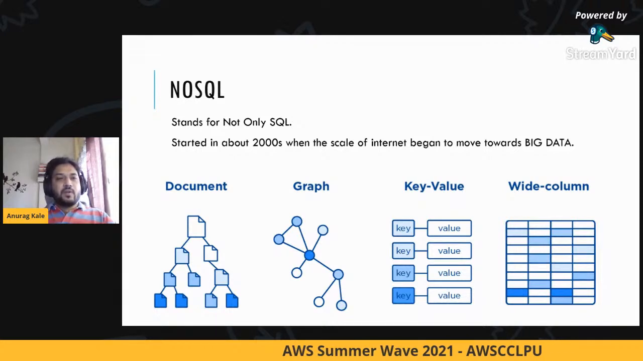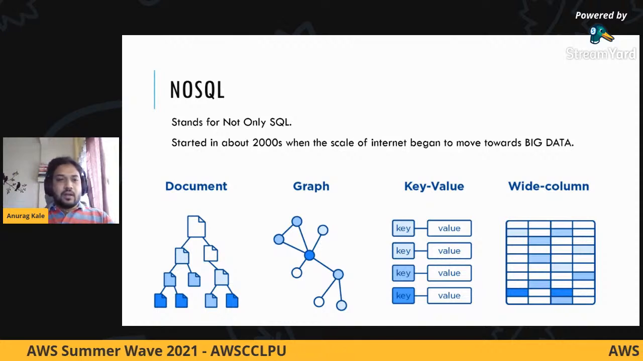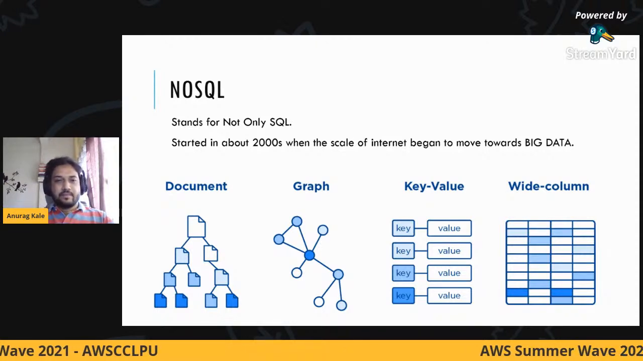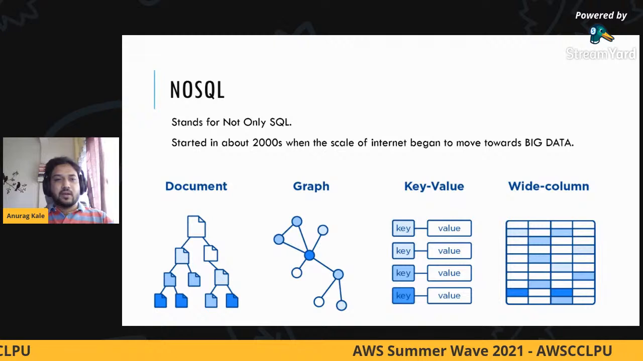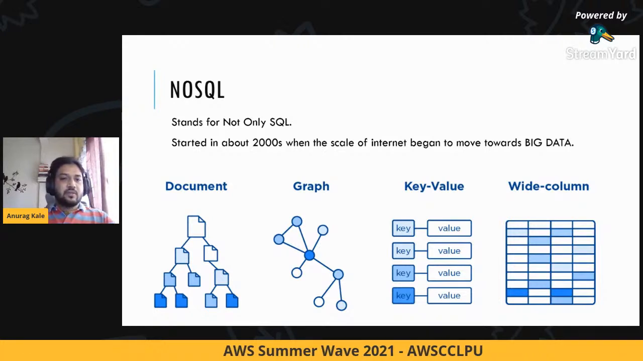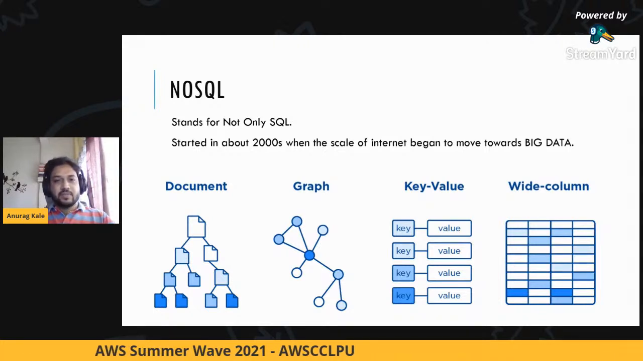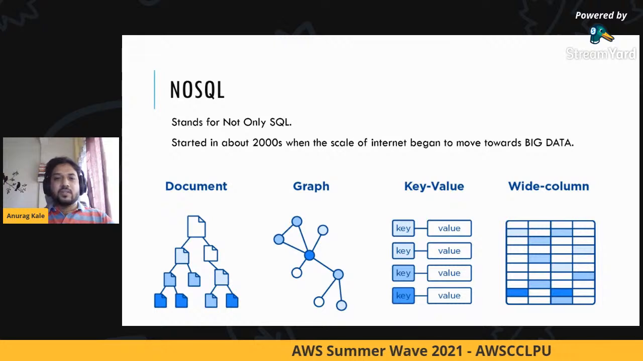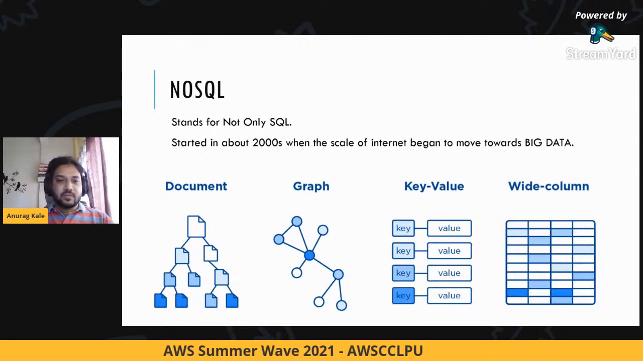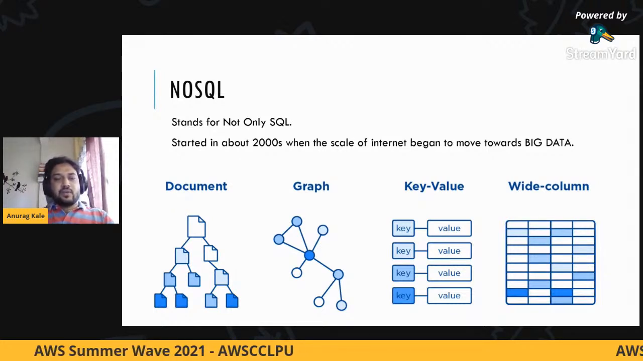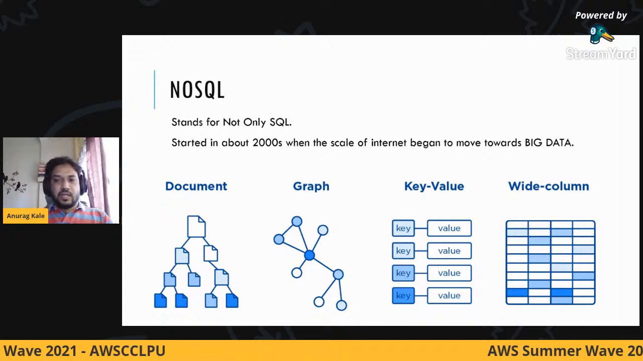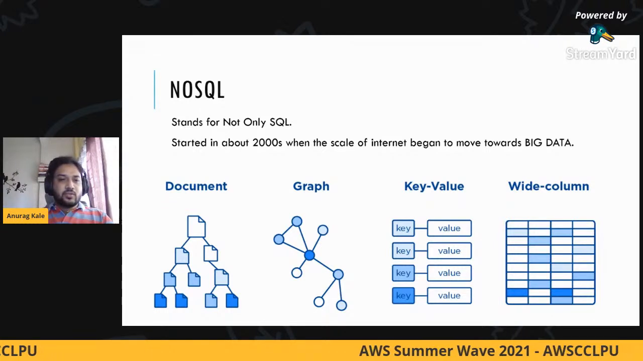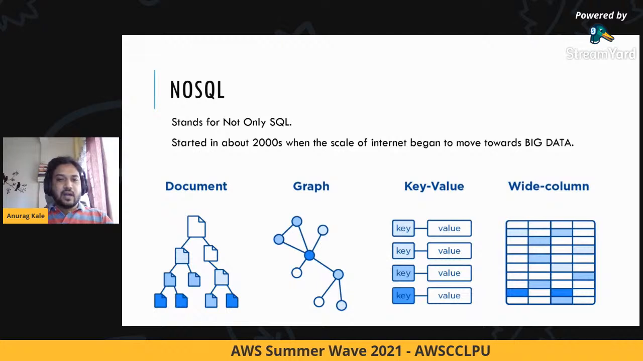So when we talk about NoSQL databases, we have four broad categories. The four broad categories are document databases, graph databases, key value databases, and a fourth type called wide column, sometimes called columnar, databases. So let's try to understand each of them very briefly. Let's start with the simplest one.